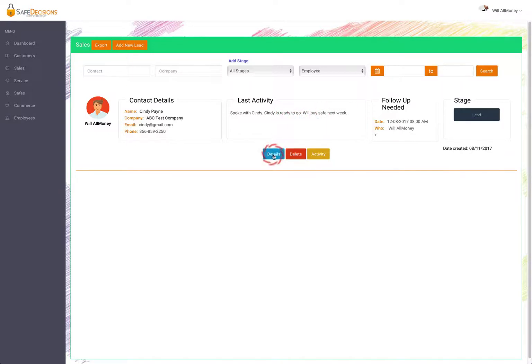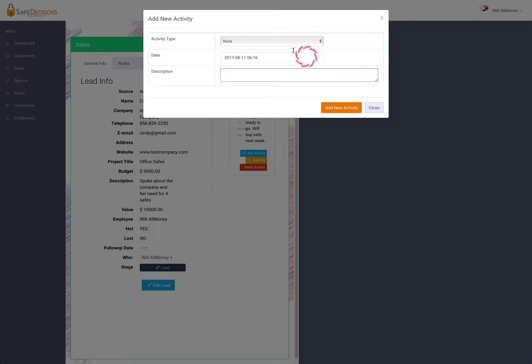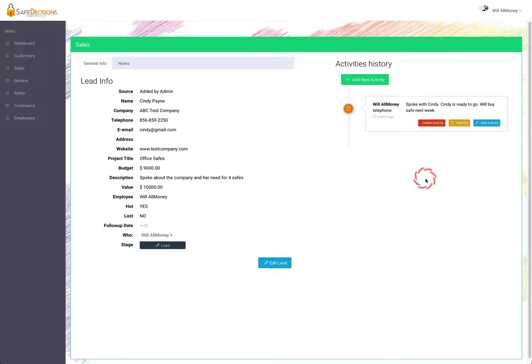Now if we click on details, we'll go back to that page that I was just at. And this is the general overview page for this customer. We can set follow-up dates again in this section. We can change the lead status here. We can edit the lead by clicking the Edit Lead button. Or we can go to Activities and we can add a new activity, which would show up again in the list here. We can also add a file.